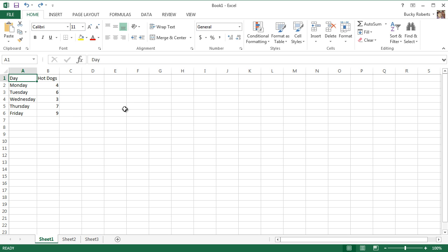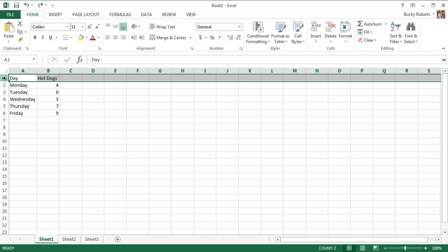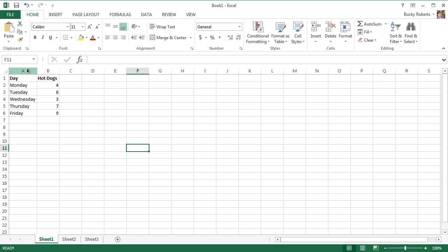I'm going to hold Control Z to undo both of those. If you ever want to bold or style an entire row at once, what you can do is select it by clicking on the row number. So I'm going to click on the row number, I'm going to hit bold, and that's going to bold every single cell in that row. Now you can also do it with columns.